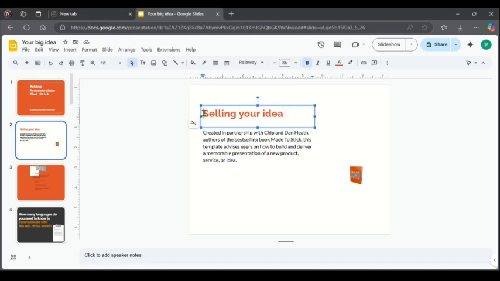So I'm just going to double click, or I'm going to hold down my mouse key and drag till I select every part of the text that I want to change the color. So you can see this "selling your ideas" has been highlighted.